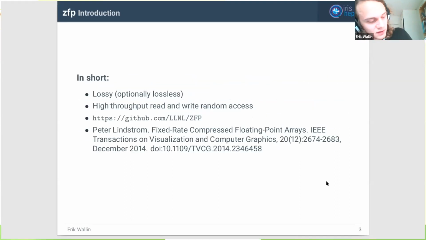So what this means is, ZFP is a lossy compression algorithm, but it is optionally lossless. Its goal is to support high throughput read and write random access speeds and high compression speeds. And you can read all about it here.